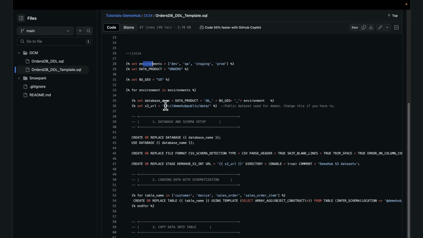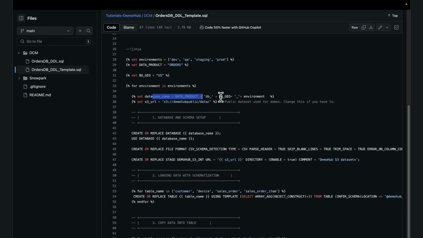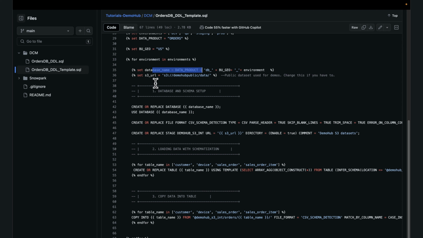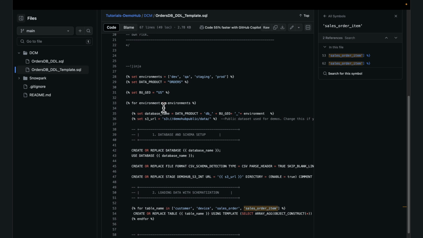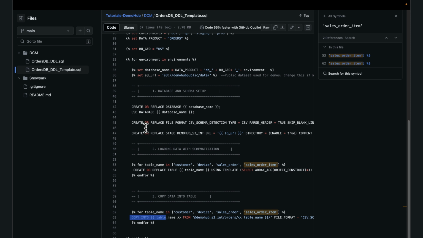For every environment in this list, create a database with the name, create a stage, create all the tables, and load the files into that table. So here you have the loop going through all the different tables, copying the data from those tables. Again, my goal isn't to show you how to write Jinja templating. I think most folks can read this and see what's happening. We have an outer loop to create our environment. And inside of that, we're looping in and creating all the objects that are needed in a dynamic fashion.